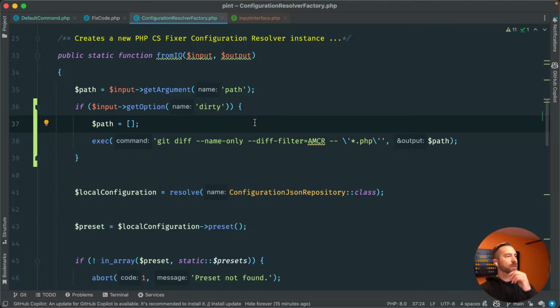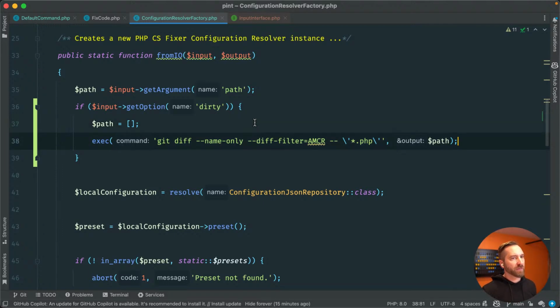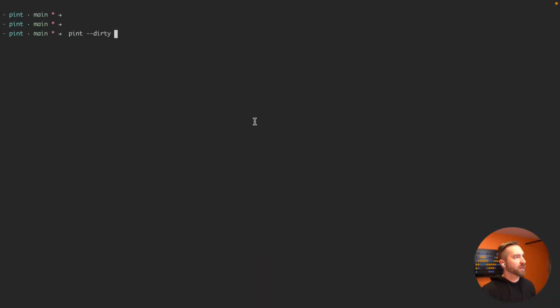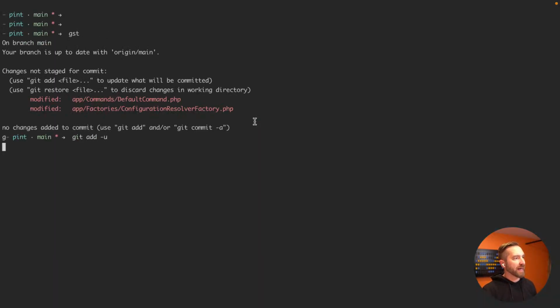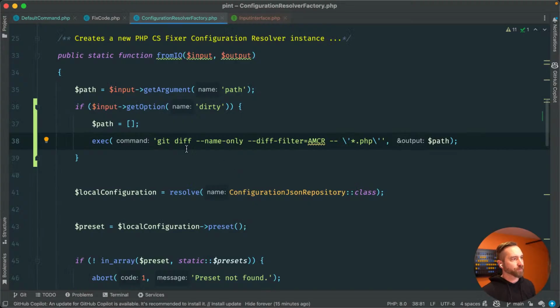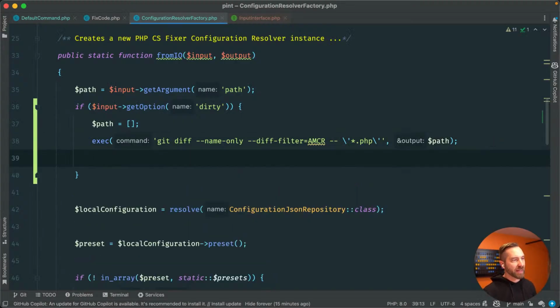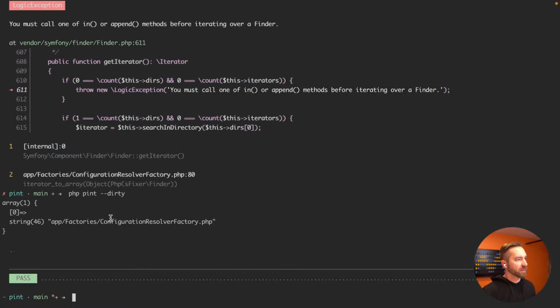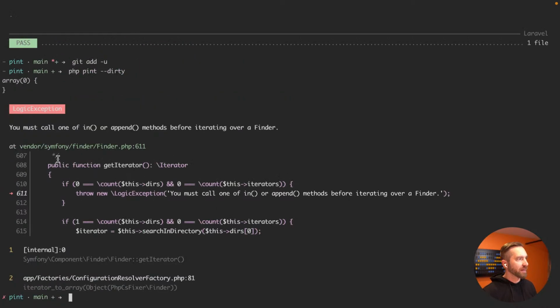We need to be a little fancier about this. So git add -u. If I run this again, yeah, there we go. You must call one of in or append methods before. Okay, so this probably fails because path actually ends up being empty. So if we var dump path here, oh, it does have one, of course, because I just changed it, but let's add it. Yeah, see, it's an empty array.